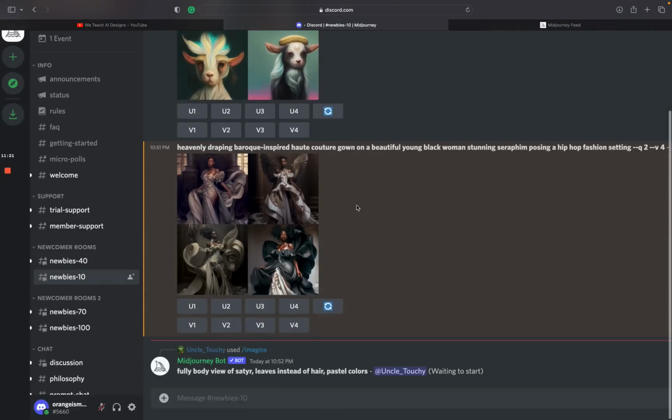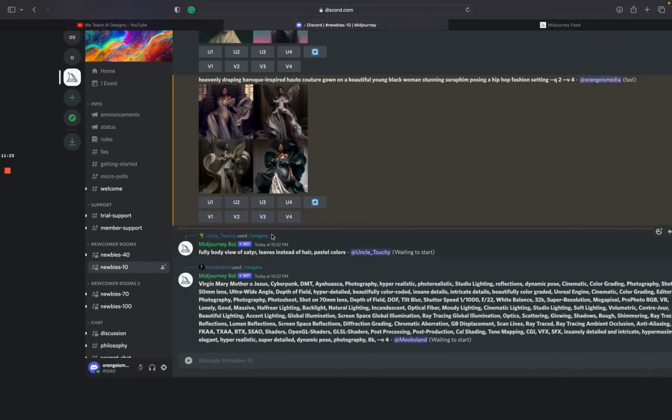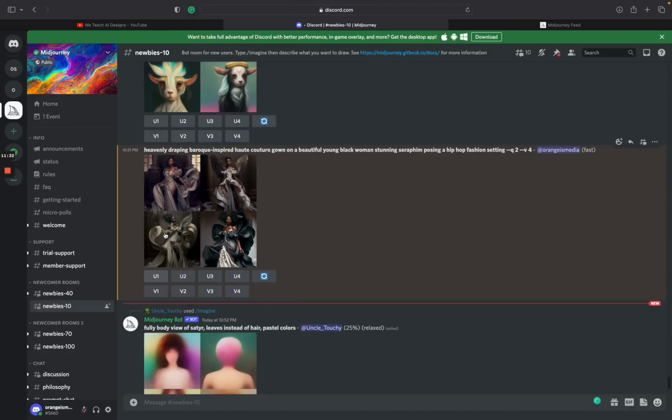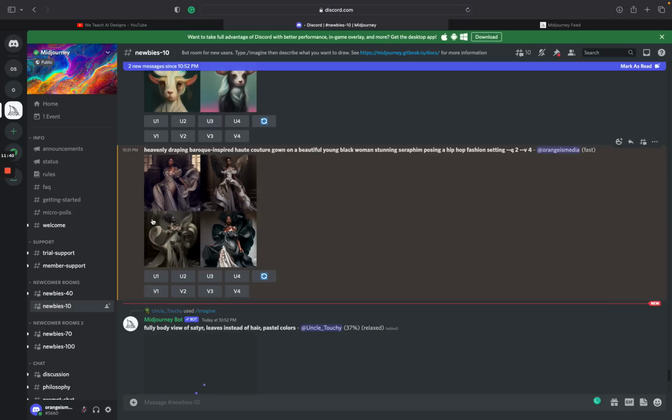I'm going to actually talk about what these two prompts mean. All right, so the U1, U2, U3, U4 means upscale: upscale 1, upscale 2, upscale 3, upscale 4. V1, V2, V3, V4 means variations of these. So if I wanted a variation of 1, variation of 2, variation of 3, I would just click that. So for argument's sake, we're going to just upscale 1.